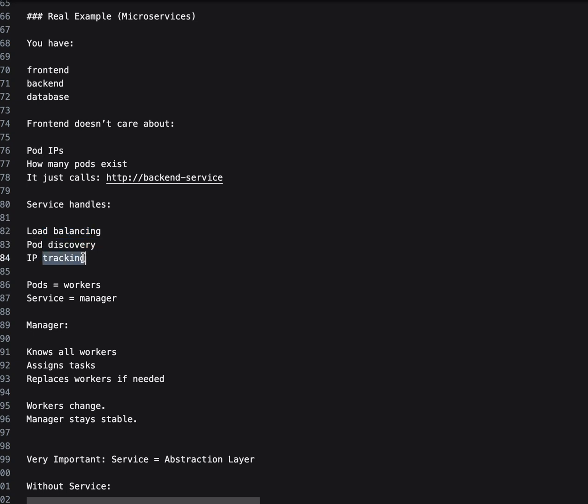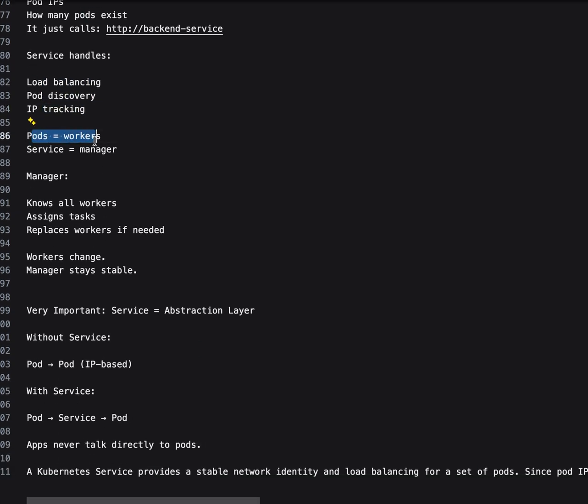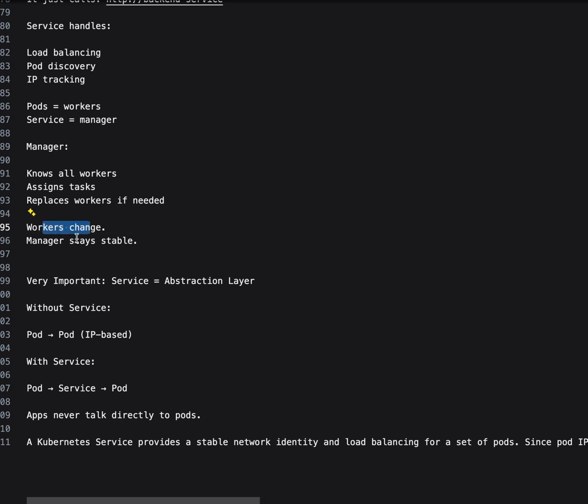So a pod is like a worker and a service is like a manager. The manager knows all the workers, assigns tasks and replaces a worker if needed. So the worker can change but the manager stays stable.